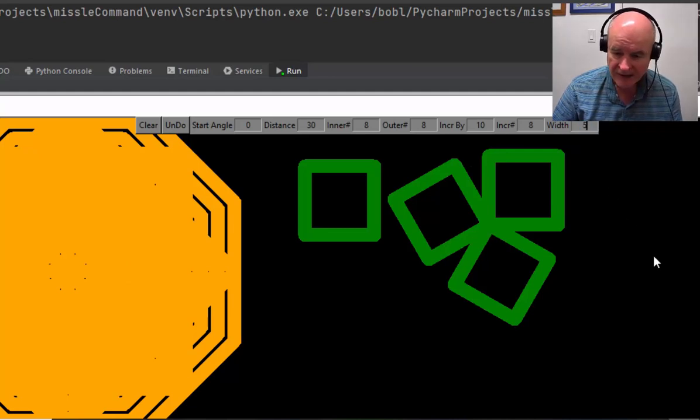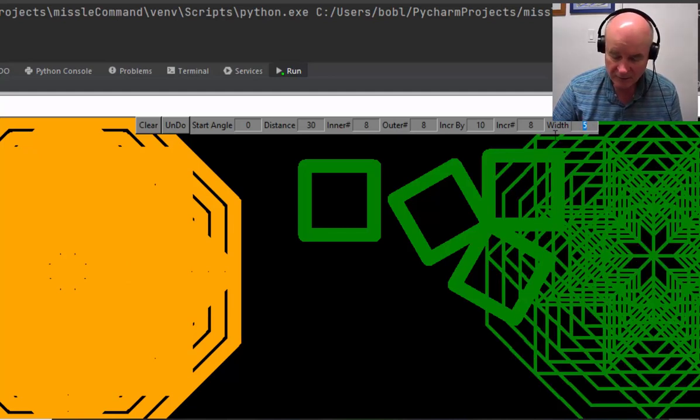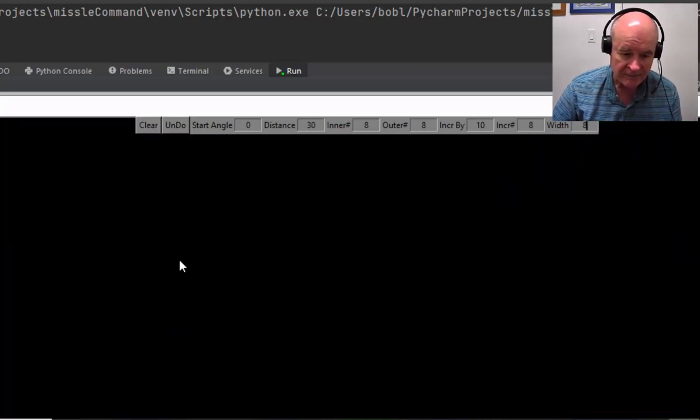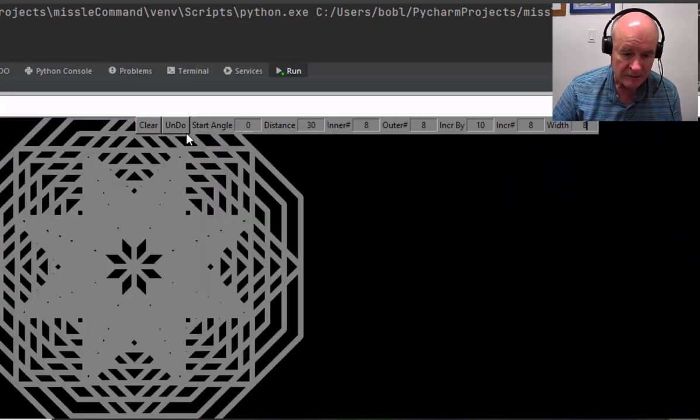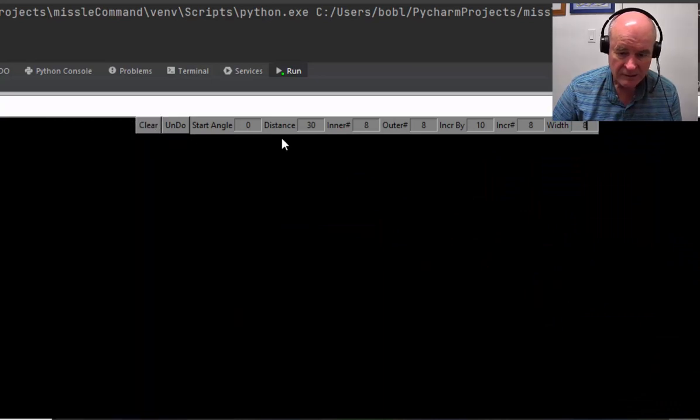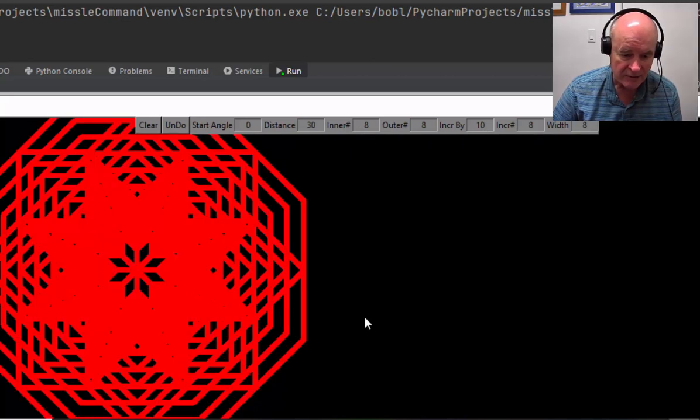Let's say width of 5. Something a little wider than that. Let's say 8. We'll clear everything. Clear. A little bit. Well, that's okay. I think I'm incrementing by, that's all right. It's okay. So that's nice. I mean, I can add the line width and make it as large as 10.